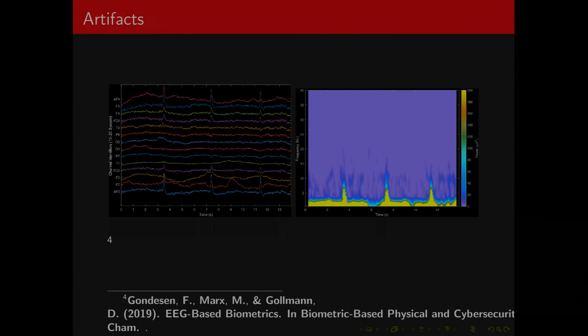Actually, to see artifacts, that's quite easy in the EEG timeline. The problem is getting rid of it if we don't want to have it. So we start typically by instructing subjects not to blink, not to move. Also a problem can be, for example, the 50 hertz power grid, which can also be an artifact in the signal. Therefore, we typically have filters at that frequency.